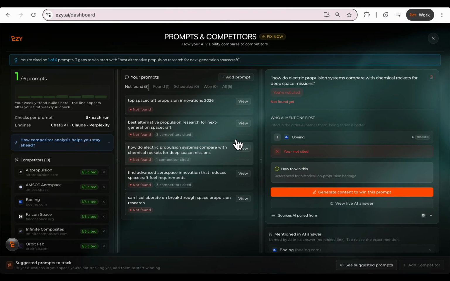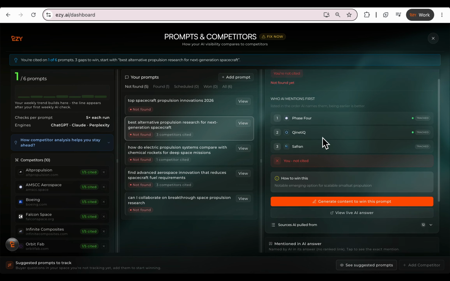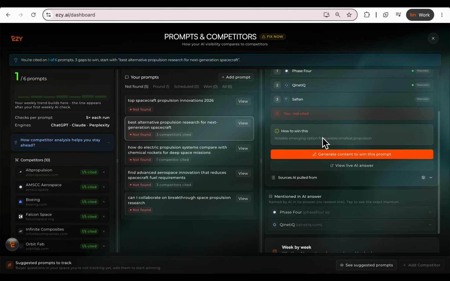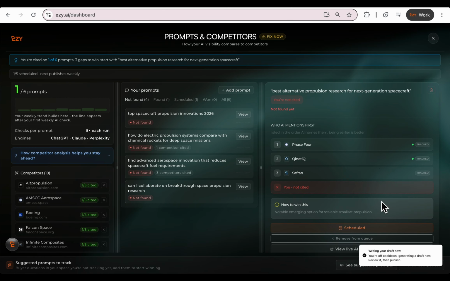So if we move over to the right, any one of these prompts we click on, we get more information on the right. So best alternative propulsion research for next generation spacecraft. You're not cited. So how do you get cited? There are a number of ways, but one way is to generate content with specific intent, citability, and authority around this prompt. So if you press generate content to win this prompt, EZY will now generate a draft.